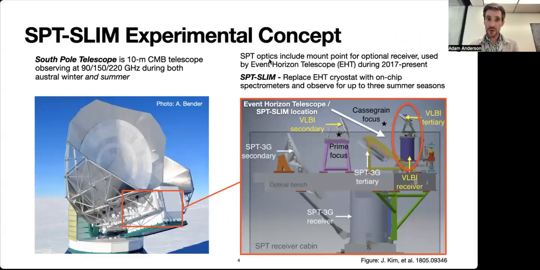So what we're interested in doing with SPT-SLIM is exploiting the 10-meter South Pole Telescope as an observing platform to demonstrate these new spectrometer technologies for doing a line intensity mapping survey. SPT is this proven 10-meter CMB telescope that's observed for many years at 90, 150, and 220 gigahertz. And crucially, it can observe both in the austral winter, when the conditions are comparatively very good, as well as in the summer, where data is still usable, even though it's not as good as the winter.